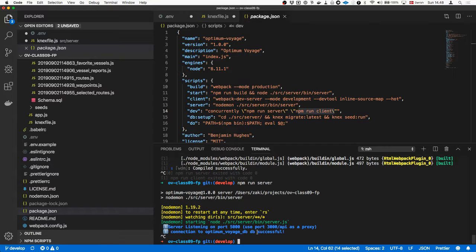Now I want to get the latest version. So I'm going to continue now. If you still have problems, we'll have a look at it in a minute. So I have to create a database? Yes, you just create a database called Optimum Voyage DB, like it's written in the env file. Let's just have a look at it after.